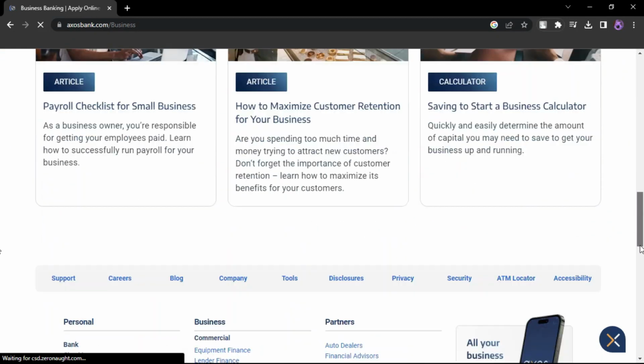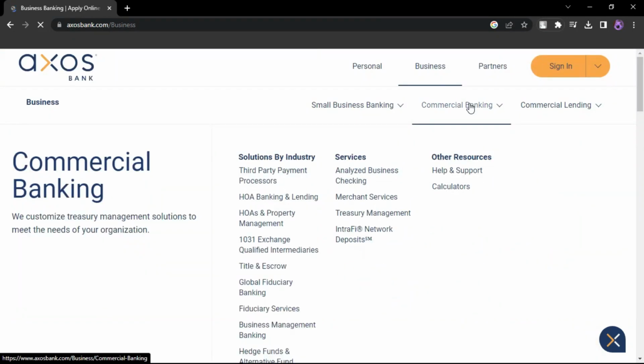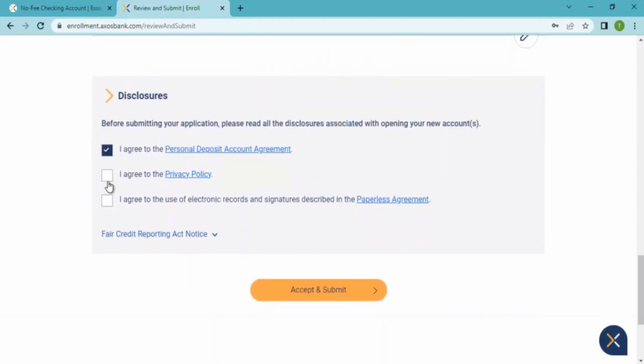Carefully review the information you've provided and make sure it's accurate. Any errors could delay the account opening process. After confirming your application, submit it. AXOS Bank will review your application, and once approved, you'll receive confirmation, usually via email or mail. This confirmation will include details about your new account numbers, and instructions on how to access your account online.